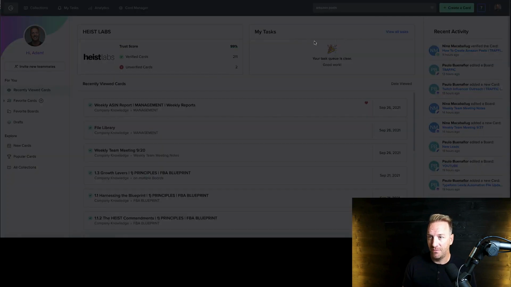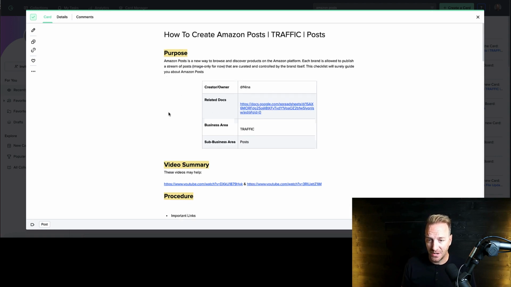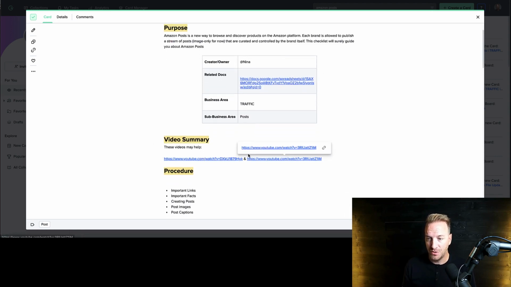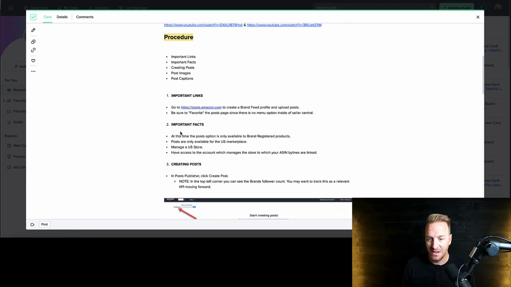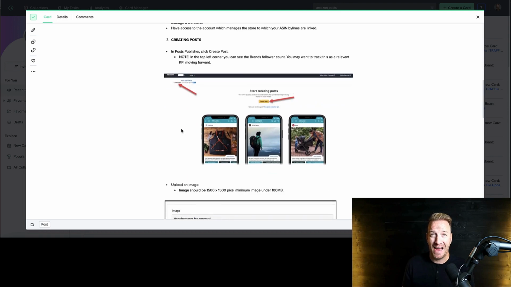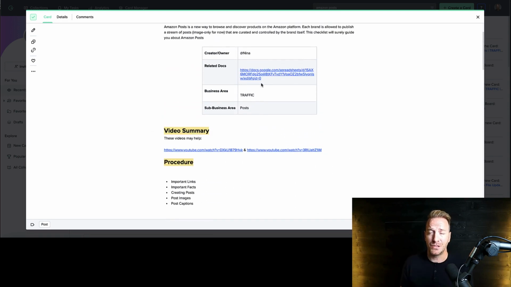If I click on this, how to create posts, we can see the summary here. We can see the related docs. Nina created this. There's a video on YouTube that we can see. There are procedures, important links, and how to create the post in the actual description here. So we have some really cool SOP structures here.